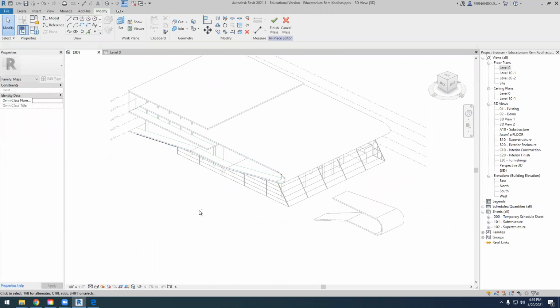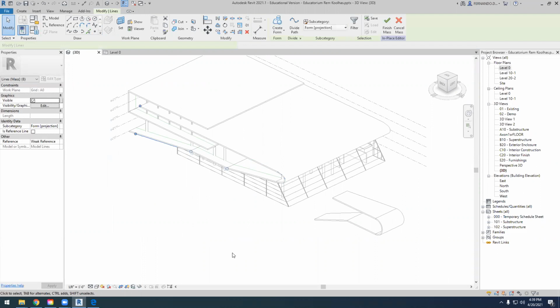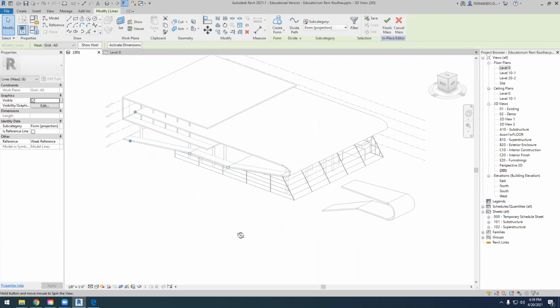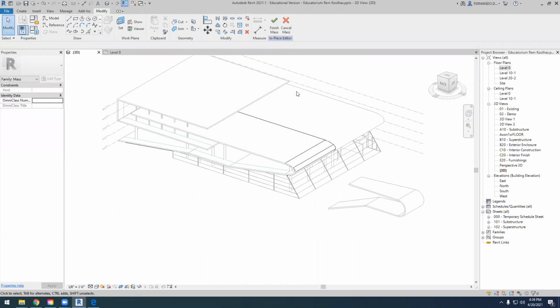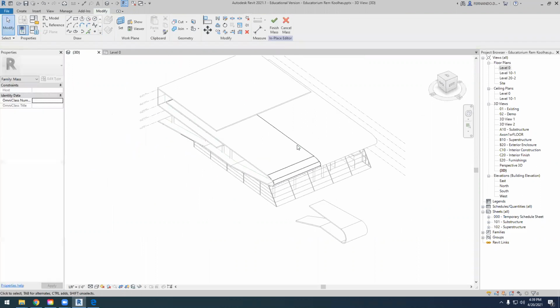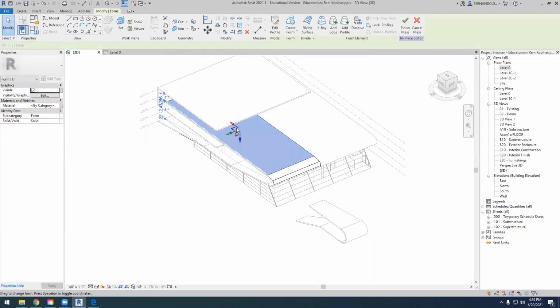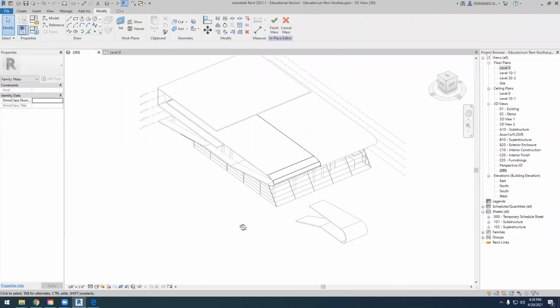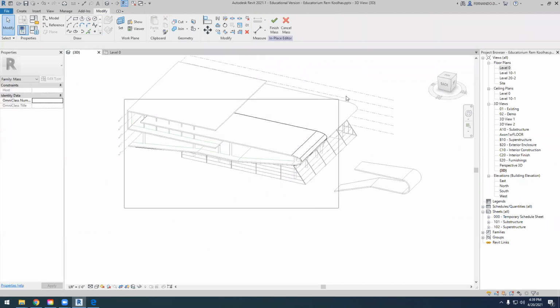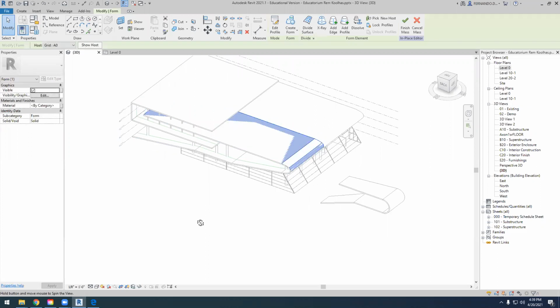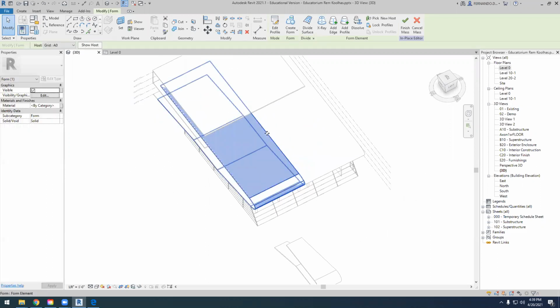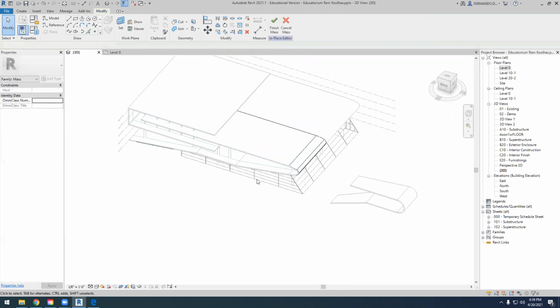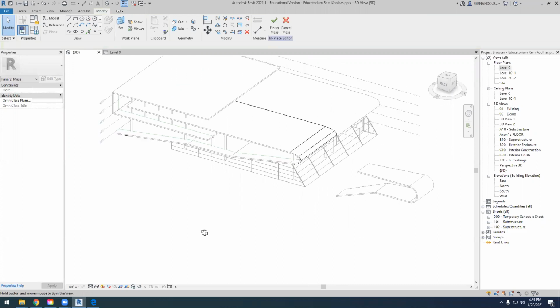Okay, now I have to select this curve or this form, and I have to create a form, a solid one. Okay, so a solid form goes like this. If I select everything, probably I could extrude it, but so let's do this.